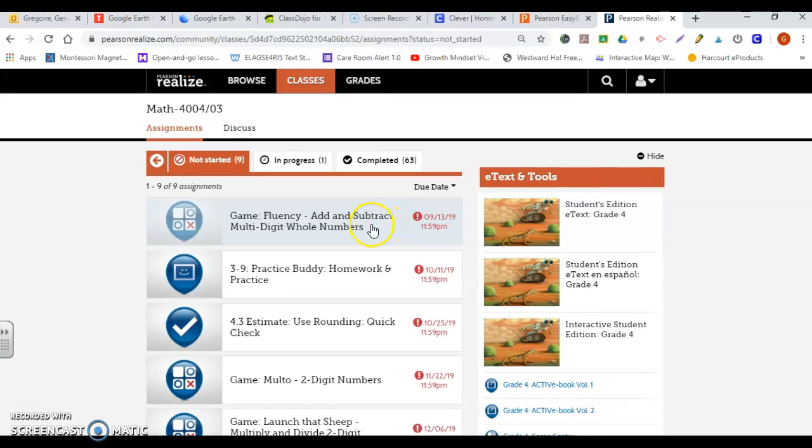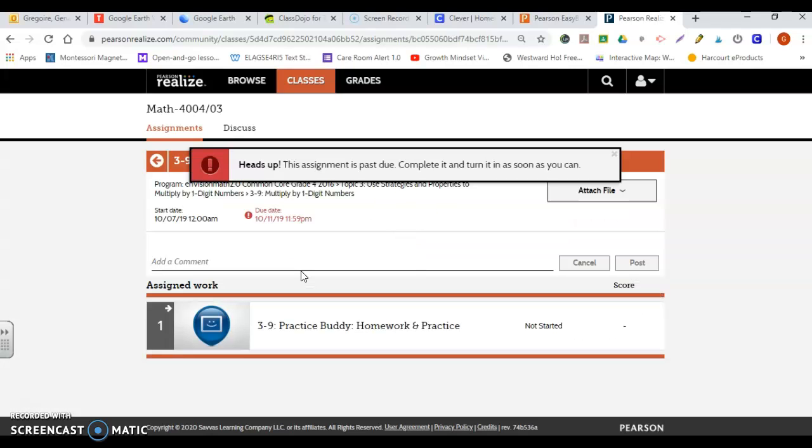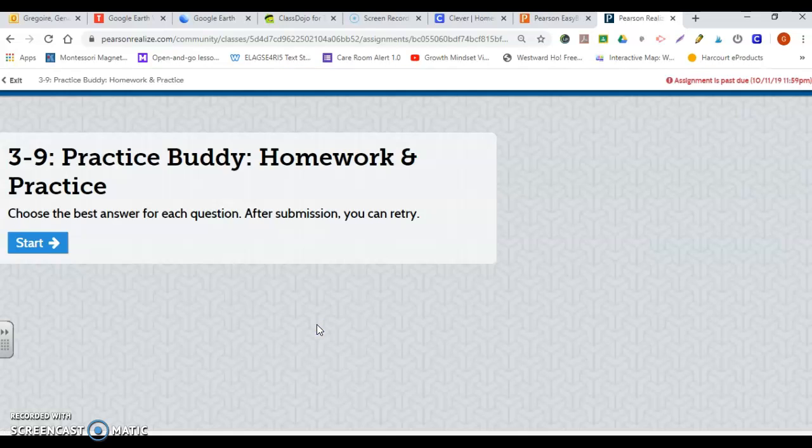Here you can see some assignments that may have been assigned to you. Once you click on an assignment, this pops up. Then you click on the assignment again, and the assignment will start.